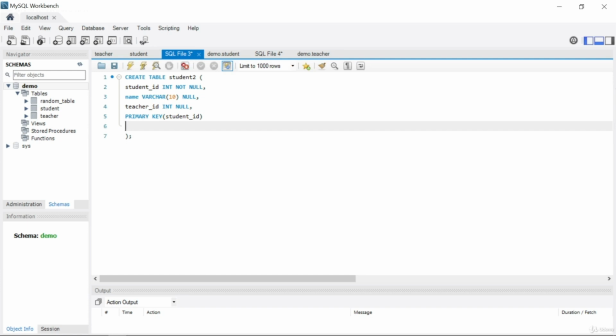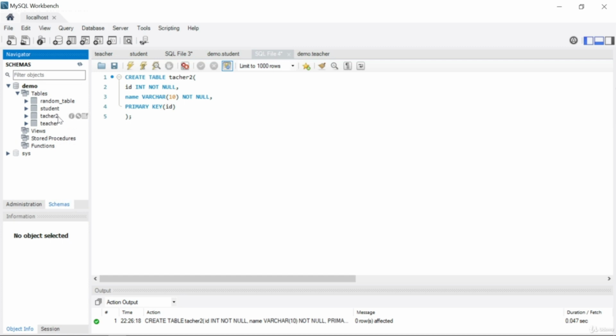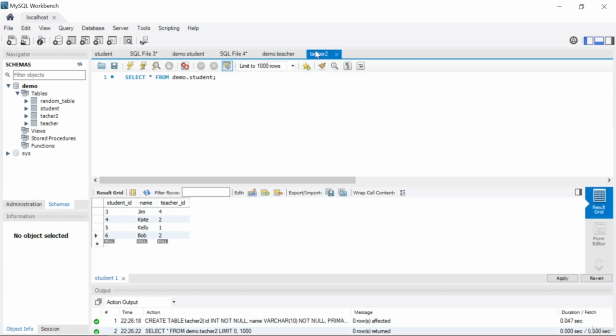Okay guys, now here we can define our foreign key, but actually we cannot yet, because we didn't run this. After running this SQL, if you refresh, you can see my teacher2 table is created here, and I have the ID and the name. This teacher2 table is equal to the teacher table. Let's close this and come here. You can see this is my teacher2 table, and I have the ID and the name.